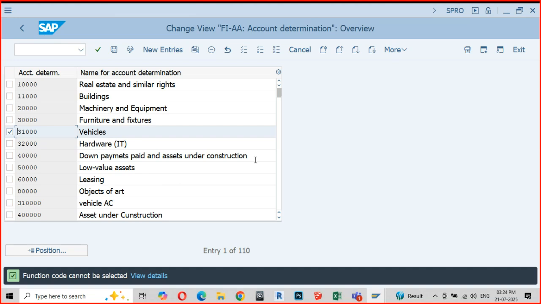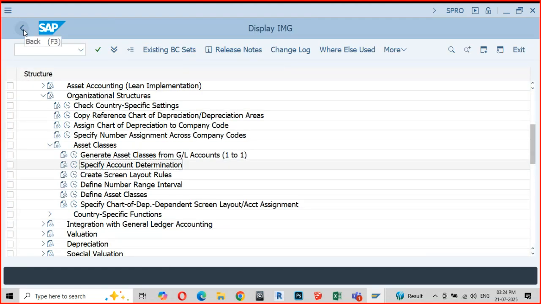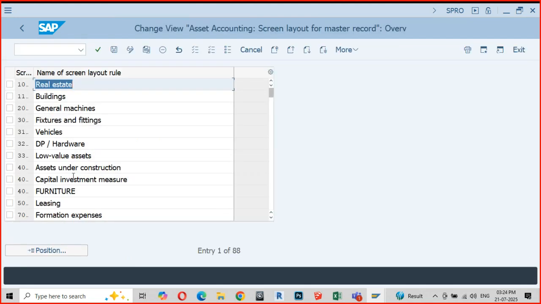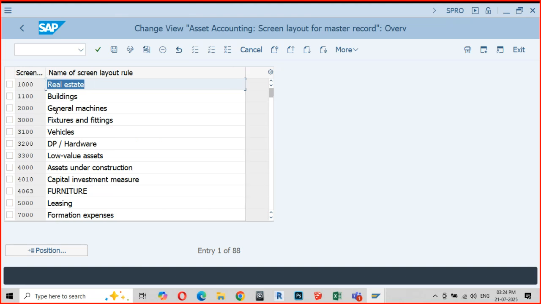This is what you saw getting assigned to your 3000 vehicles, asset class 3100, whatever. All right. Screen layout. This 3000 is exactly what 3100 is exactly what you saw. Clear?